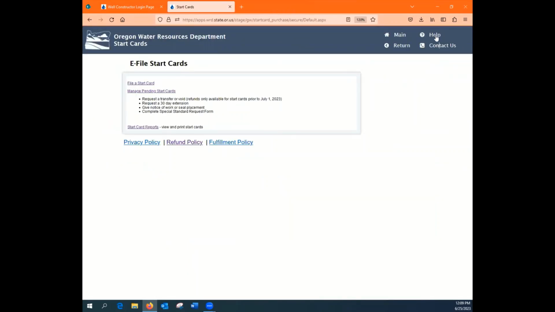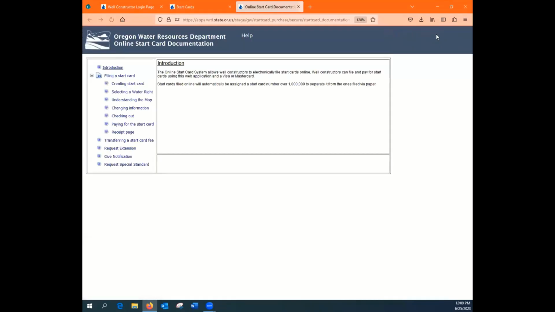Also in the upper right corner is the Help button. Choosing this option will provide you with a list of topics for which you can receive step-by-step guidance. I'm going to use the Help menu to demonstrate how to transfer or void a start card. Please note that while refunds are allowed for start cards submitted before July 1, 2023, they are not allowed for start cards submitted on July 1, 2023 or later.